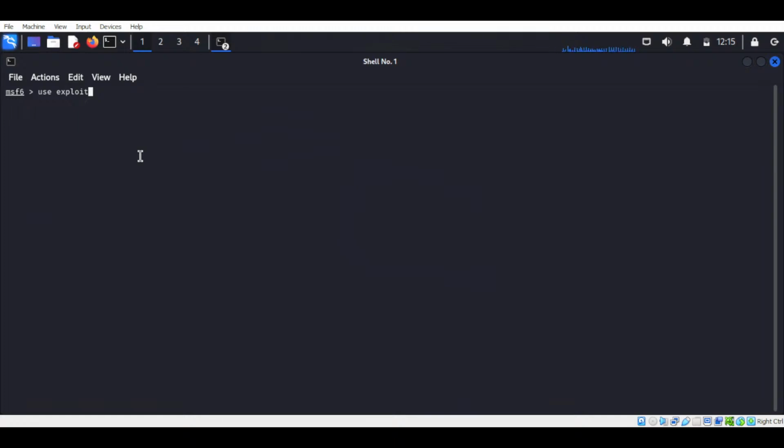Understand? So let's type here Linux, then type here slash http, then type here spark, then type here unauth, then again type -rce, hit enter.